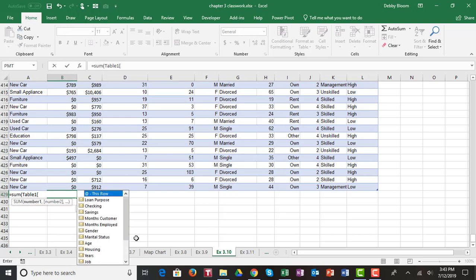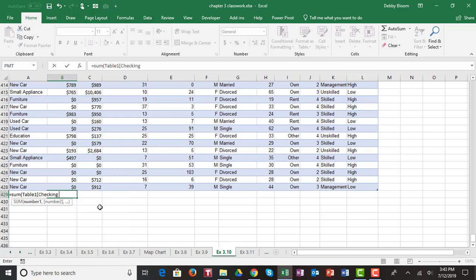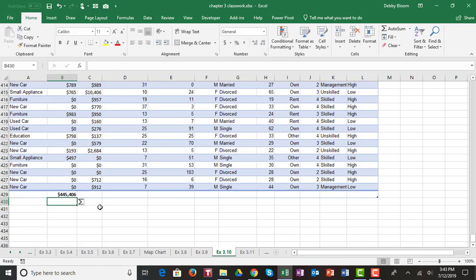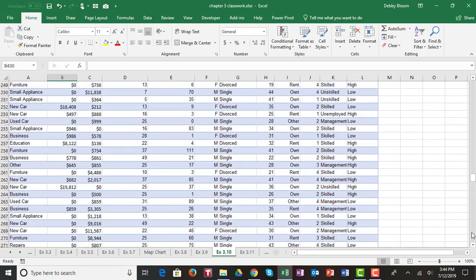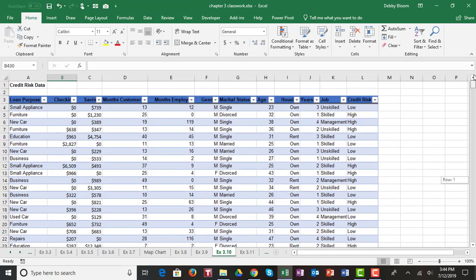Notice when I type the open bracket, all of the column headers, or in the terminology, the fields, come up. We're going to sum our checking account balance, so all I have to do is double click checking, close up my brackets, so the key that's two to the right of the letter P, and hit enter, and now I've just summed all of my checking account balances. We can do other calculations outside the table as well. So I'm going to scroll all the way up to the top.